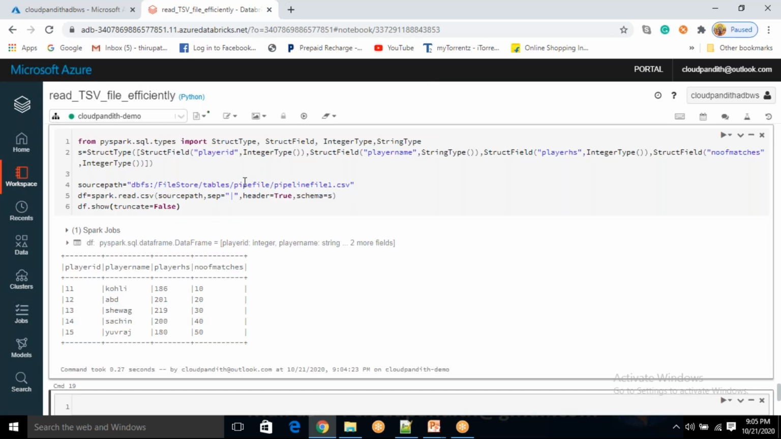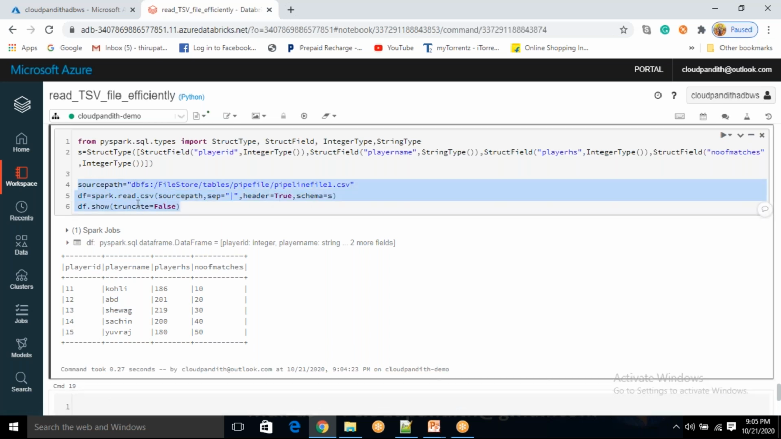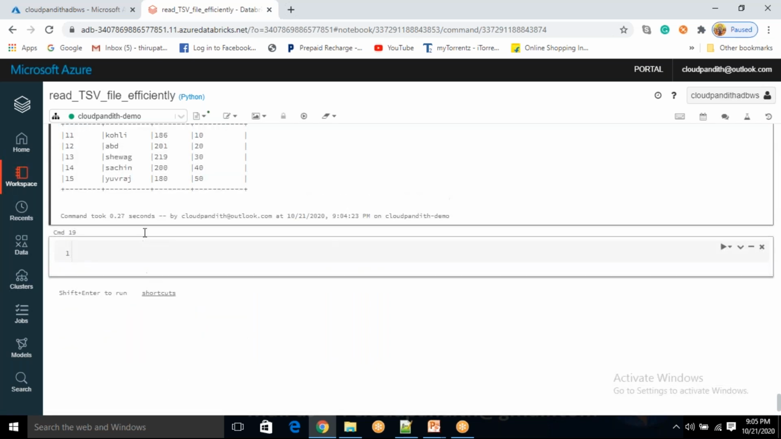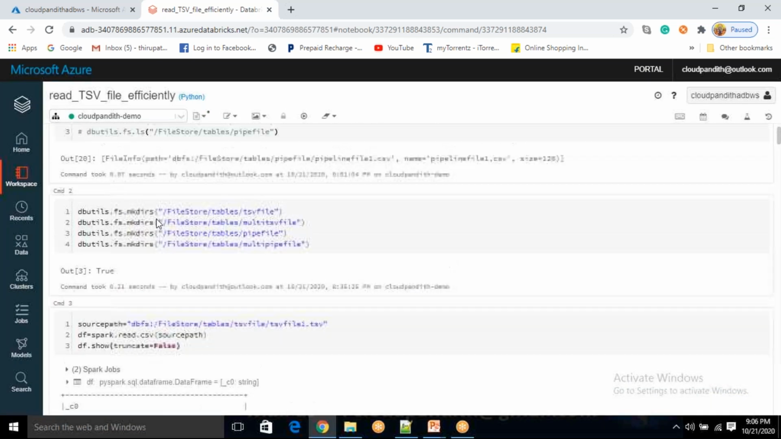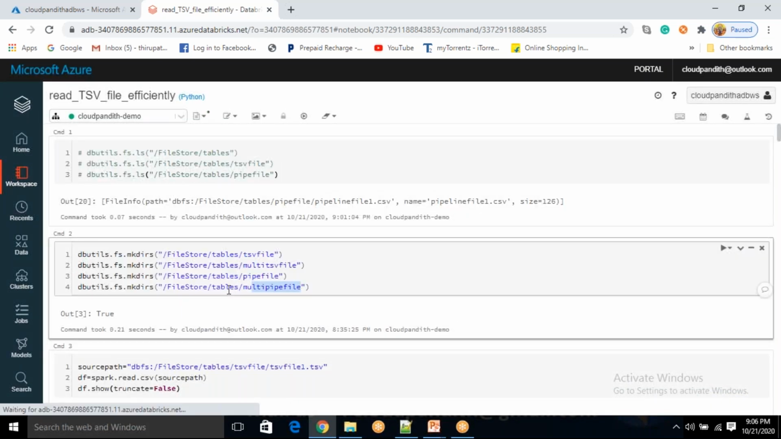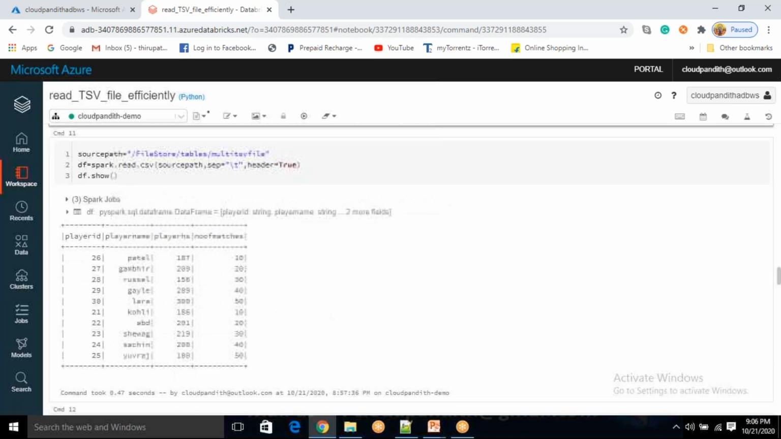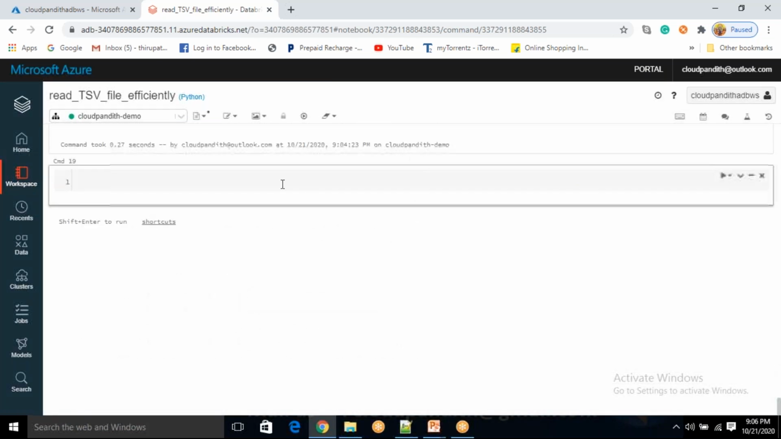But you already understood how to read multiple pipe-delimited CSV files, right? You can do the same thing, but I just wanted to deliver it. If you have any confusion, you can watch this video once again. So here, in this folder I have multiple files. I don't need to select a particular file, I need to read the entire directory. For that, just mention here, source path equal to this one.